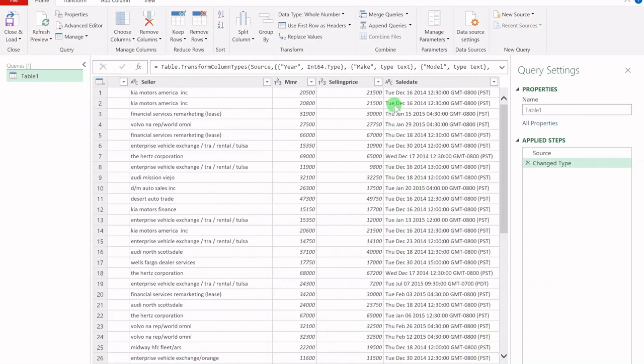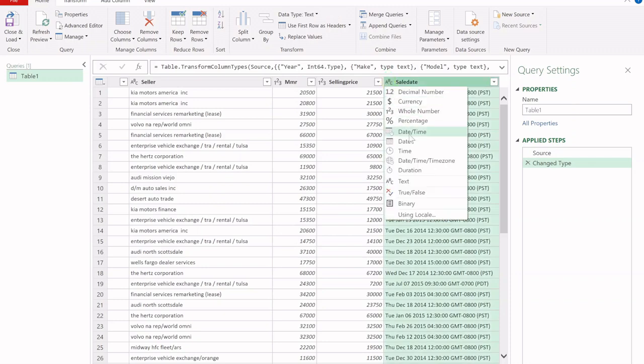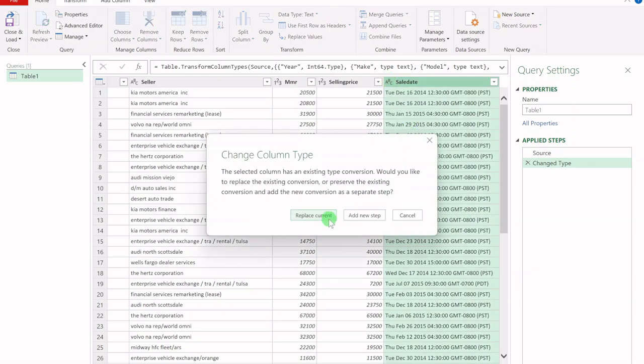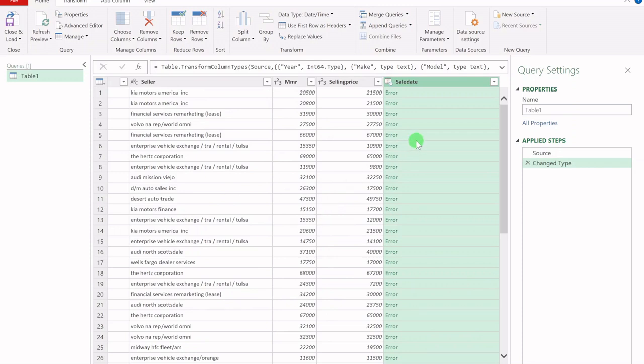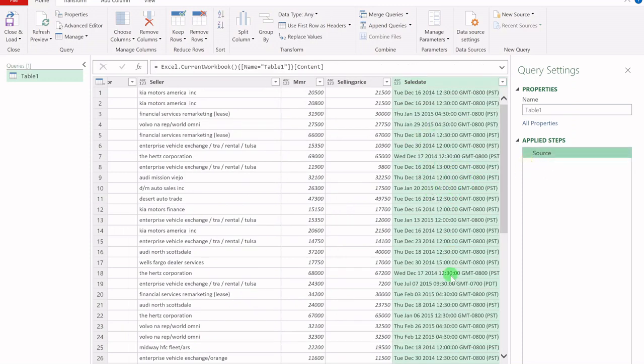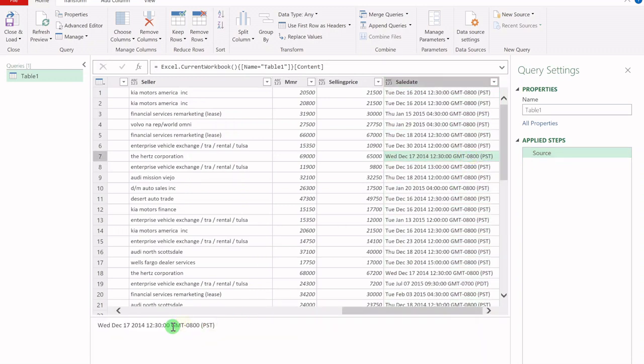Okay, cell date, I would like it to be a date and time. Alright, yes, replace current. We get an error. Let's just walk that back. So I believe that this is because of the GMT suffixes. So I'm going to remove those GMT values.